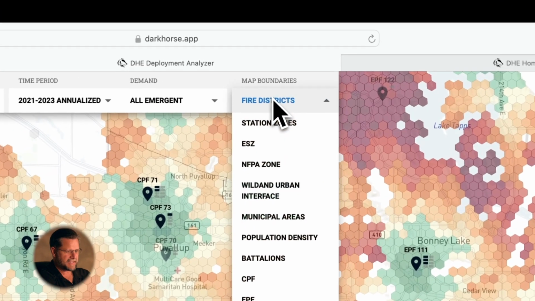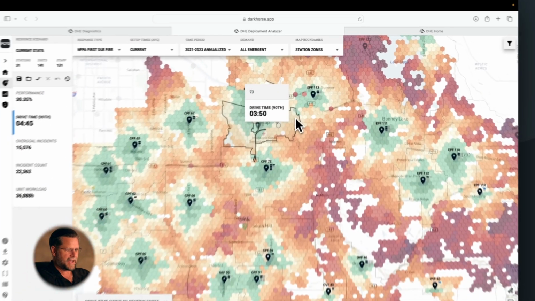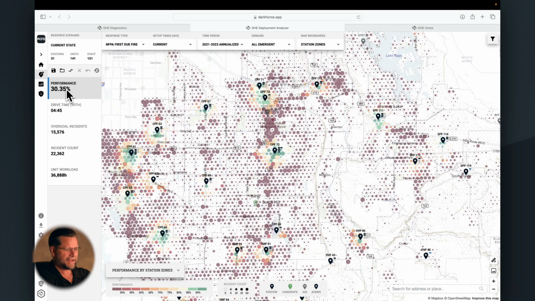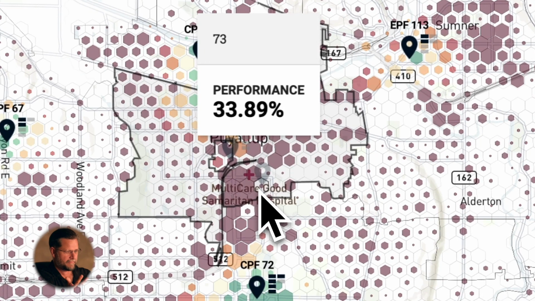For each of my station zones, or whatever geographic grouping I have, just by hovering on that, I can see the average drive time, the 90th percentile drive time within that station zone. And then we have the performance view, which actually combines the two together and allows me to see the size of the hex representing the volume of incidents we expect in that location, and the color of the hex is our probability of responding to that in whatever target we have set.